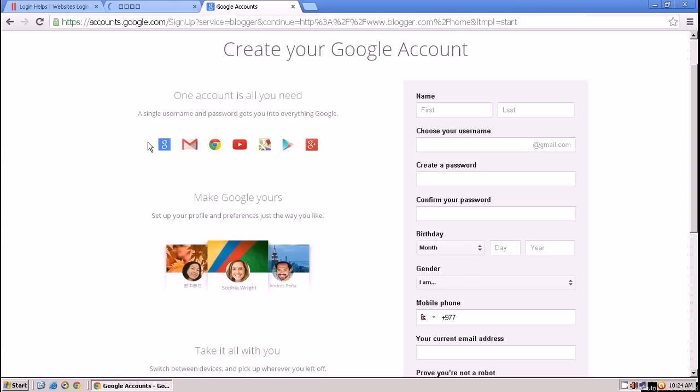With your Google account, you can log into Google Search, Gmail, Google Chrome, YouTube, Google Maps, Google Play, and G+.